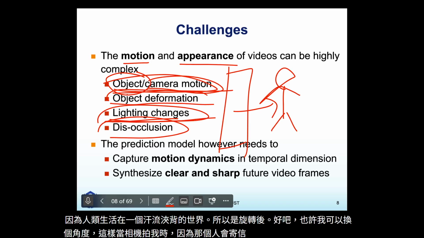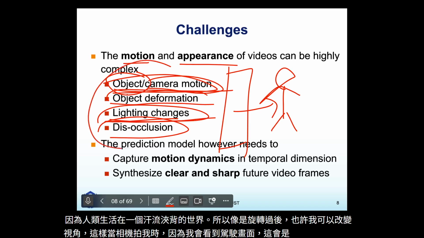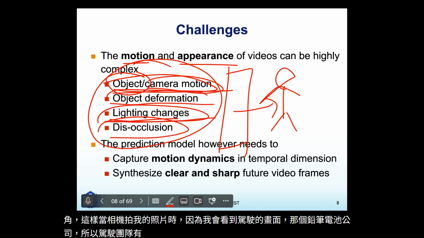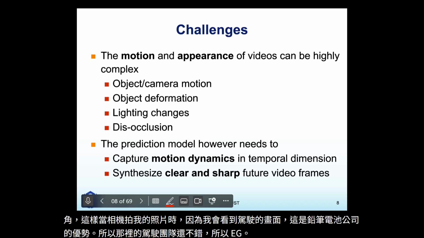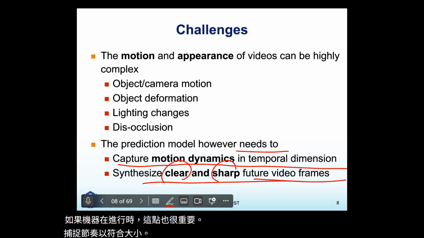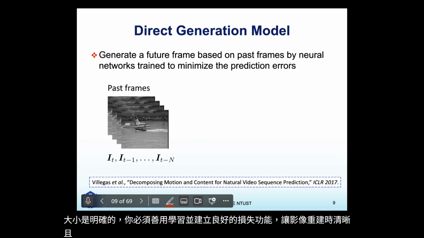Also, there is occlusion. Okay, so the motion vector is not that easy to use for efficient interframe compression, because the 3D world is captured by a 2D camera, so a lot of information gets lost during the video capture process. Okay, so the prediction model needs to capture the motion dynamics in the temporal direction, and it still has to synthesize the future video frame as clear and sharp as possible. So now we have to utilize the deep learning model and set up a good loss function, so that the reconstructed image can be clear enough and sharp enough for our human visual system.